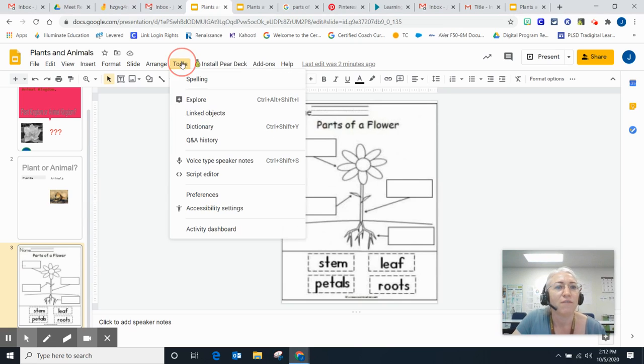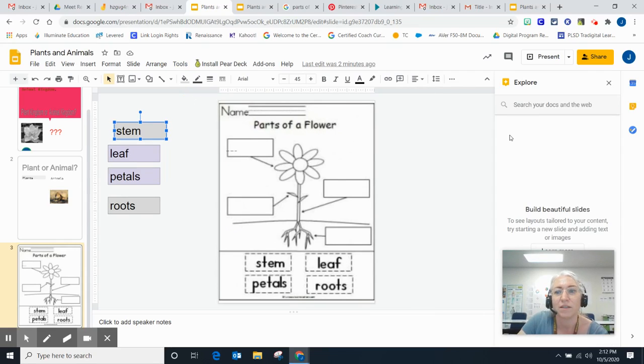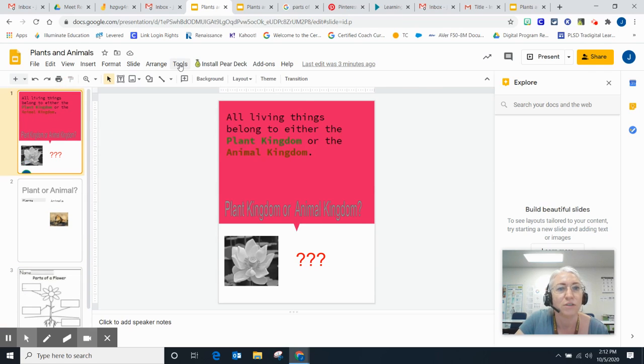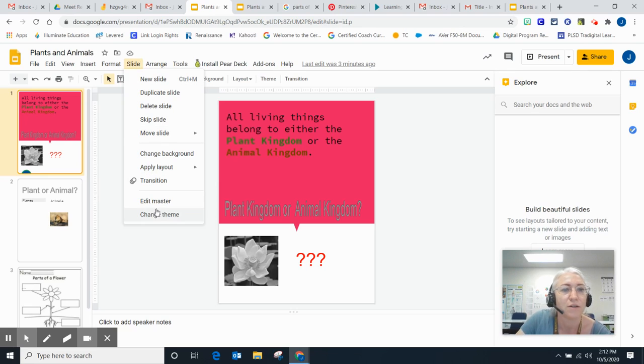My tools that I find particularly useful is this Explore tool here. Explore tool helps me make my slide a little bit more presentable, and a lot of times it just shows up down here, but in case it doesn't for you, it's also under the tools menu so that it will give you hints, and it says build beautiful slides. It kind of helps you with that. Other things that you can do are making this slide a master slide. Right here, you can edit your master and your theme and your transitions so that you have master slides that if you're doing something for each of your units, it's already created in your master slide.